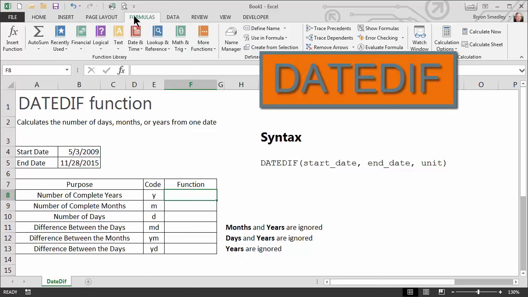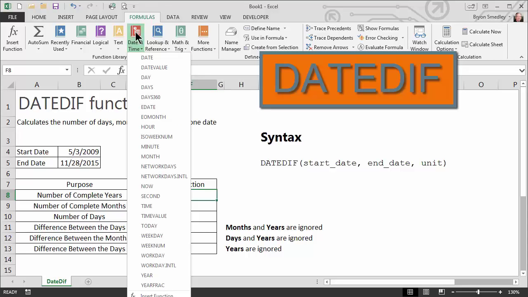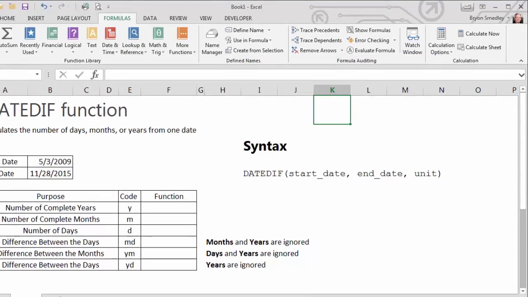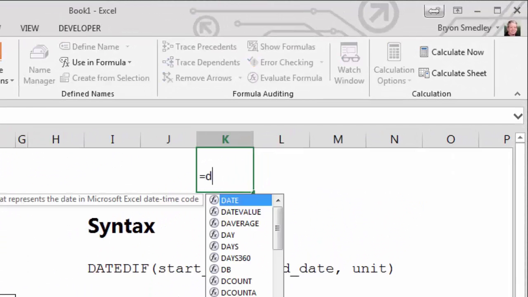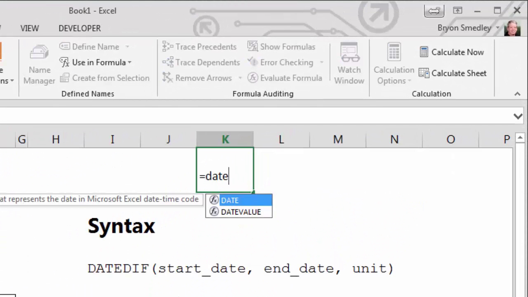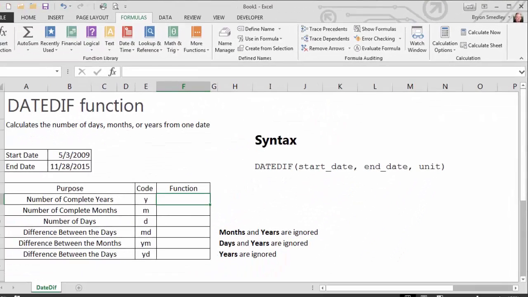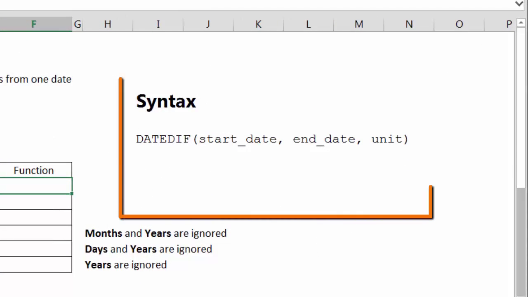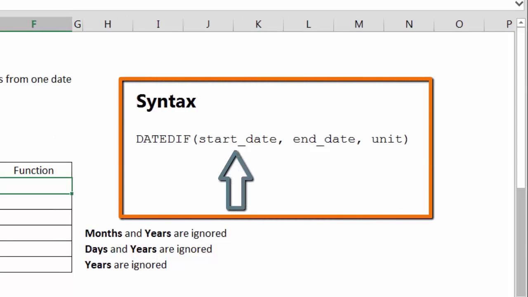The strange thing is that the DATEDIF function does not appear in the date time category off of the formulas menu, nor does it appear if you try to manually type the function in. Notice the autofill does not show DATEDIF as a viable option. The only way to use this function is to manually type it in. The syntax for DATEDIF is comprised of three parts: the start date, the end date, and a unit code.